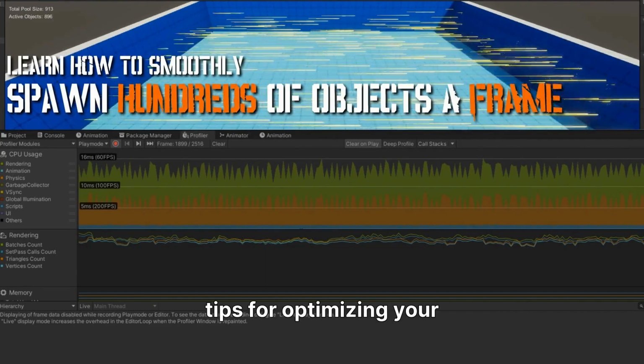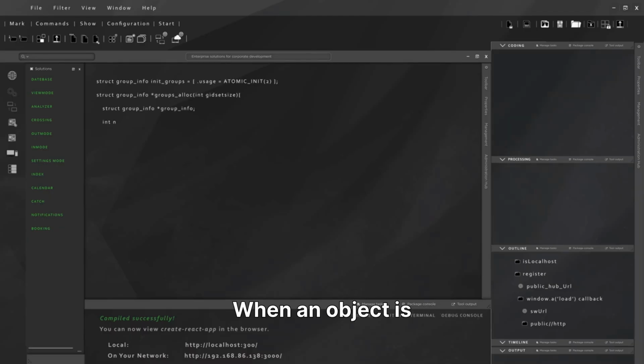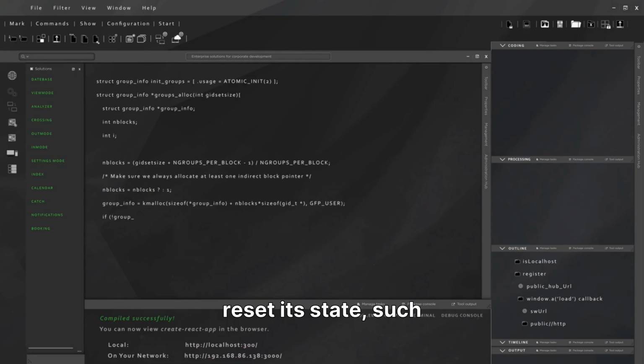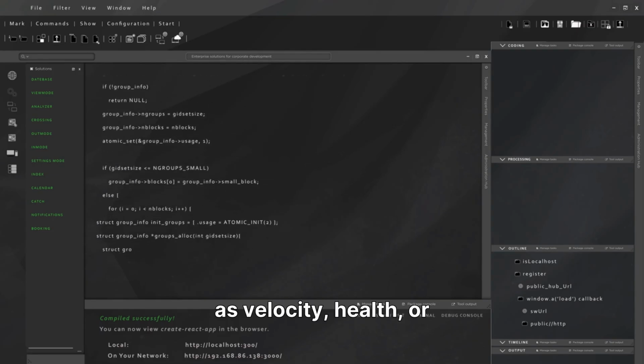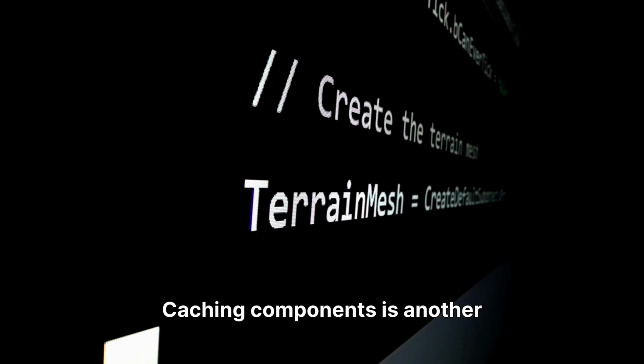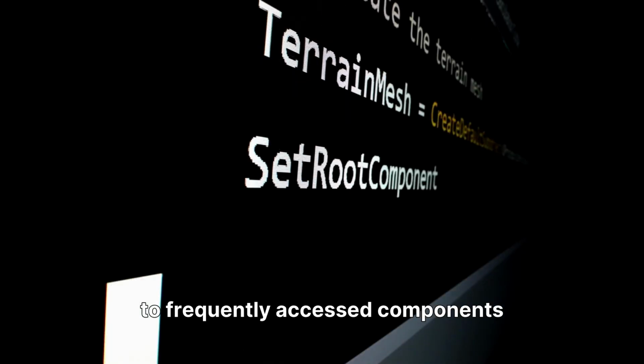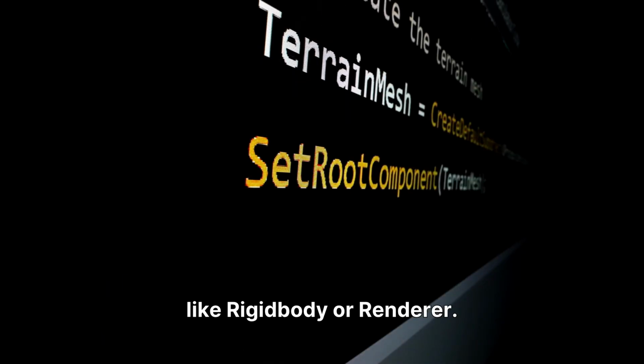Here are some helpful tips for optimizing your object pooling system even further. First, ensure proper cleanup. When an object is returned to the pool, reset its state, such as velocity, health, or any other dynamic properties. Secondly, manage object lifetime effectively. Use timers or collision events to determine when an object should be returned to the pool. Caching components is another great tip. Instead of calling GetComponent every time, cache references to frequently accessed components like Rigidbody or Renderer.